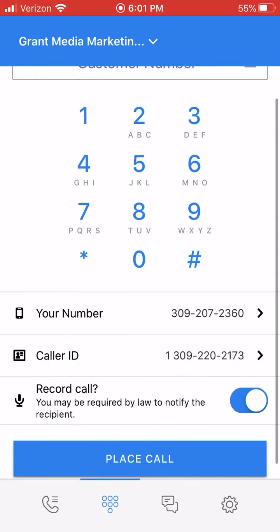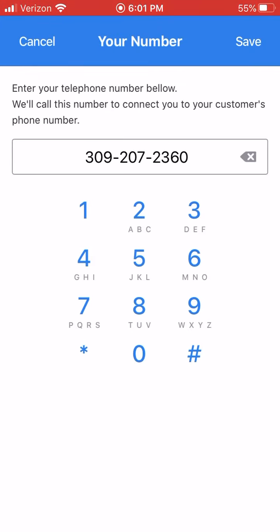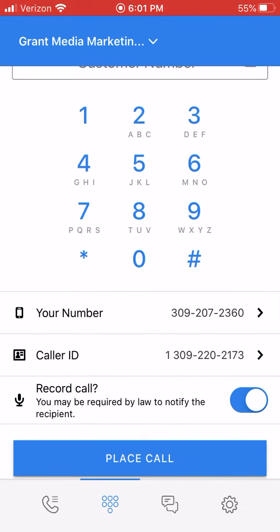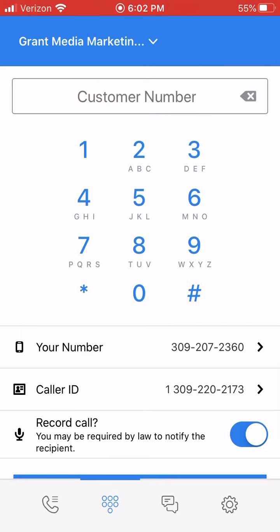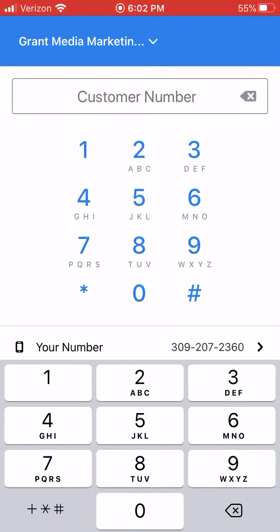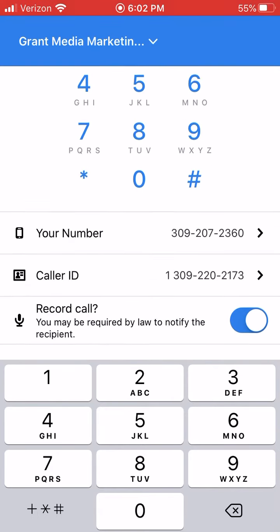And then after that, it's really simple. Your phone number is in here. That's mine. Everyone's going to have their own profile, so it'll be simple. And then right here, what you're going to do is just type in the customer number. So let's say it's 815-236-9056. Let's call a random person.